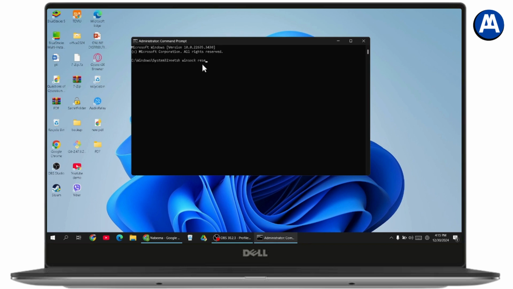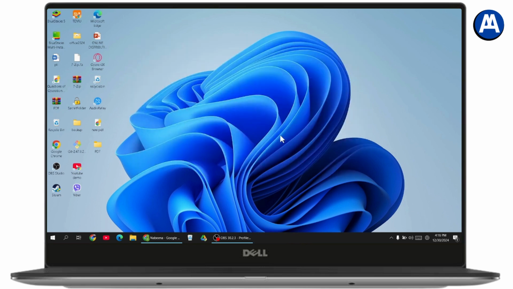If that doesn't fix your problem, then you need to go with the next command or the second command, which is netsh space int space ip space reset log dot txt, and then hit enter. And after that, your problem might be fixed. You just need to exit it, restart your device, and after restarting, your problem might be fixed.